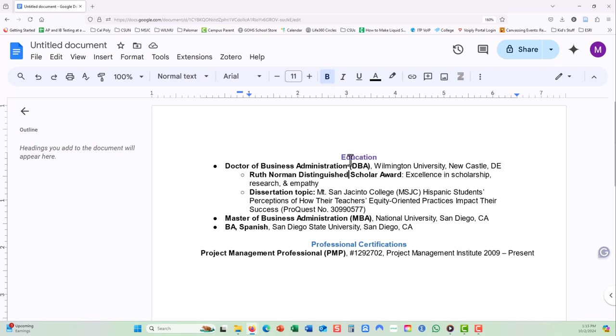You're not going to have one header that uses just a capital letter on the first letter and not the rest of the word, and then another one where everything is completely in capitals. Whatever format you use for one header, you're going to use that exact same format for every other header. We don't want purple for education and blue for professional certifications.